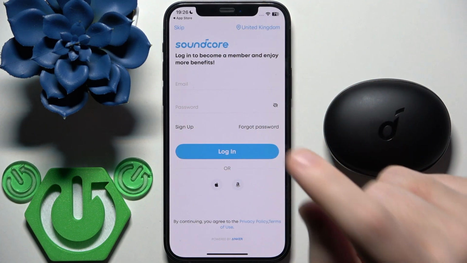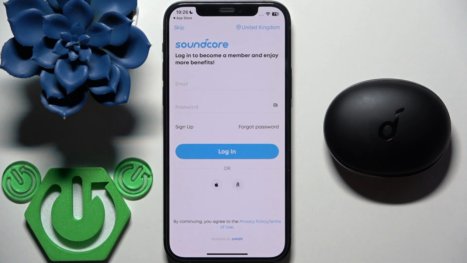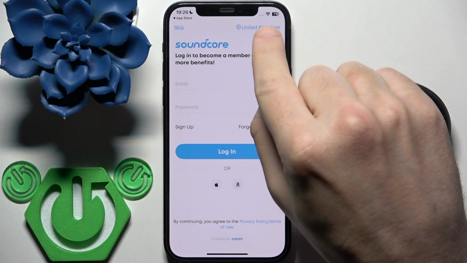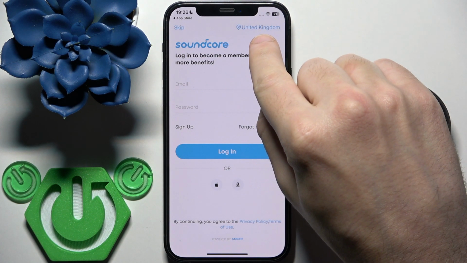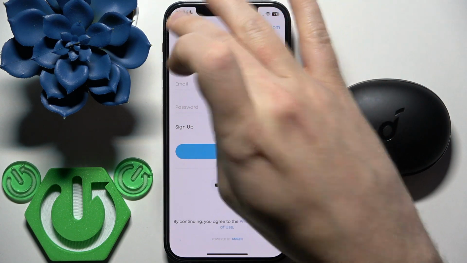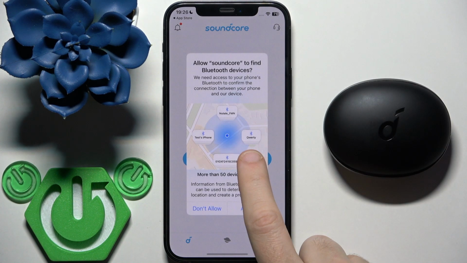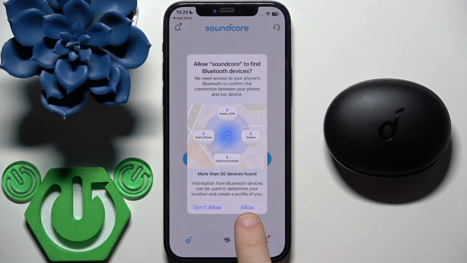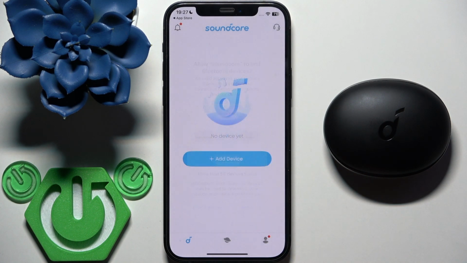Right here you can sign in to your account, or you can create a new account. At the top right you can select a region, but I'm going to skip it by pressing the skip button at the top left. Then click on device. Oh yeah, actually we don't need that because we have this notification, so just click Allow. Right here, and we did it!